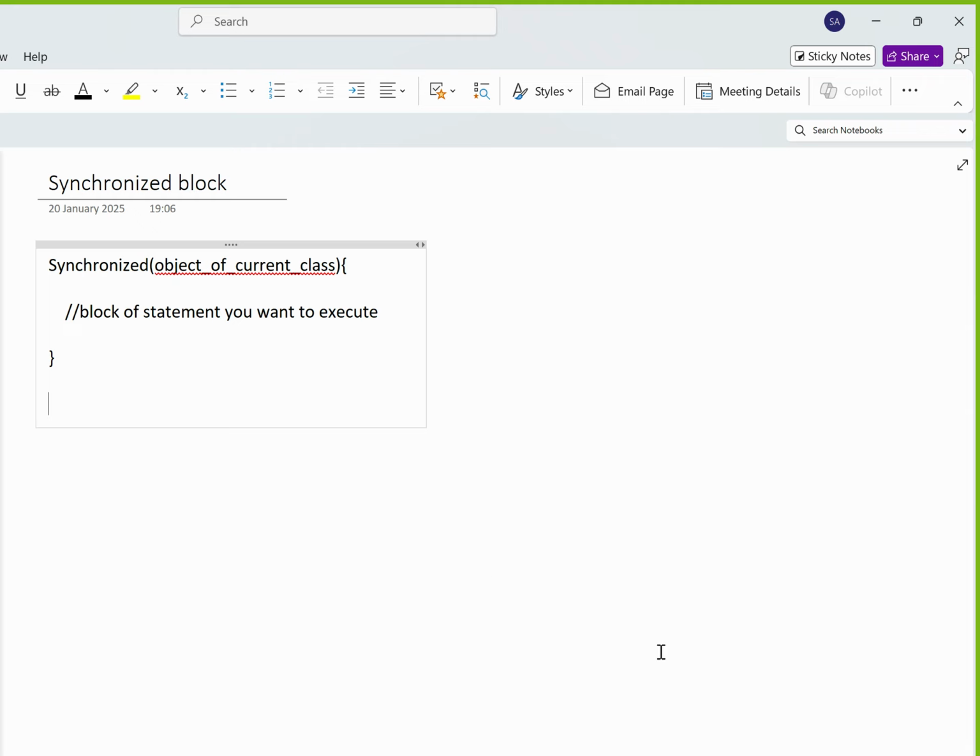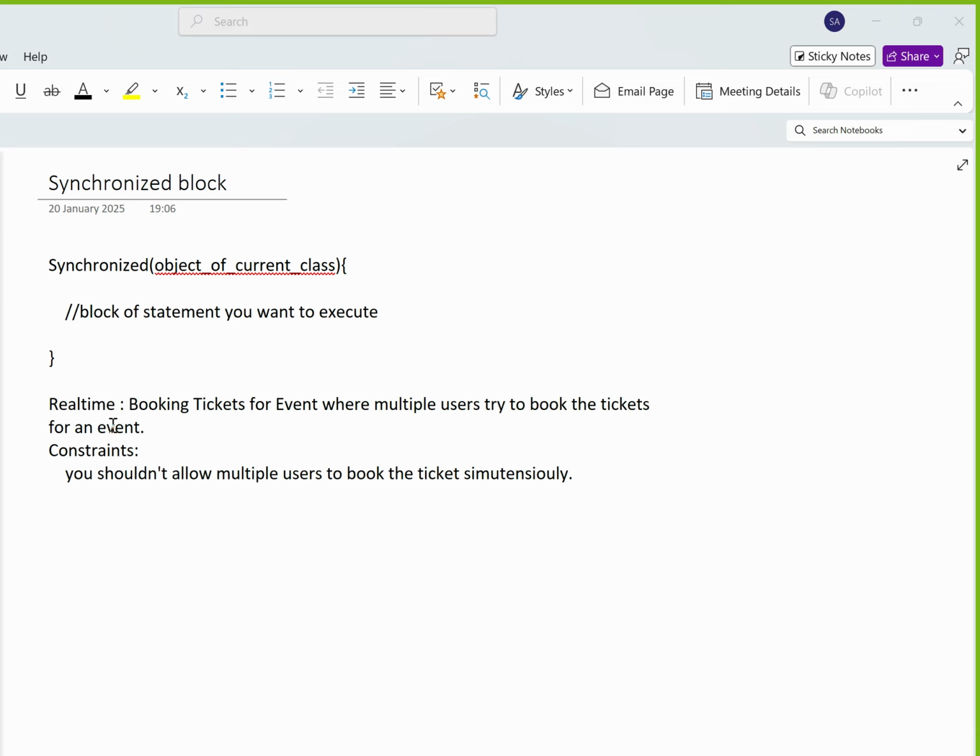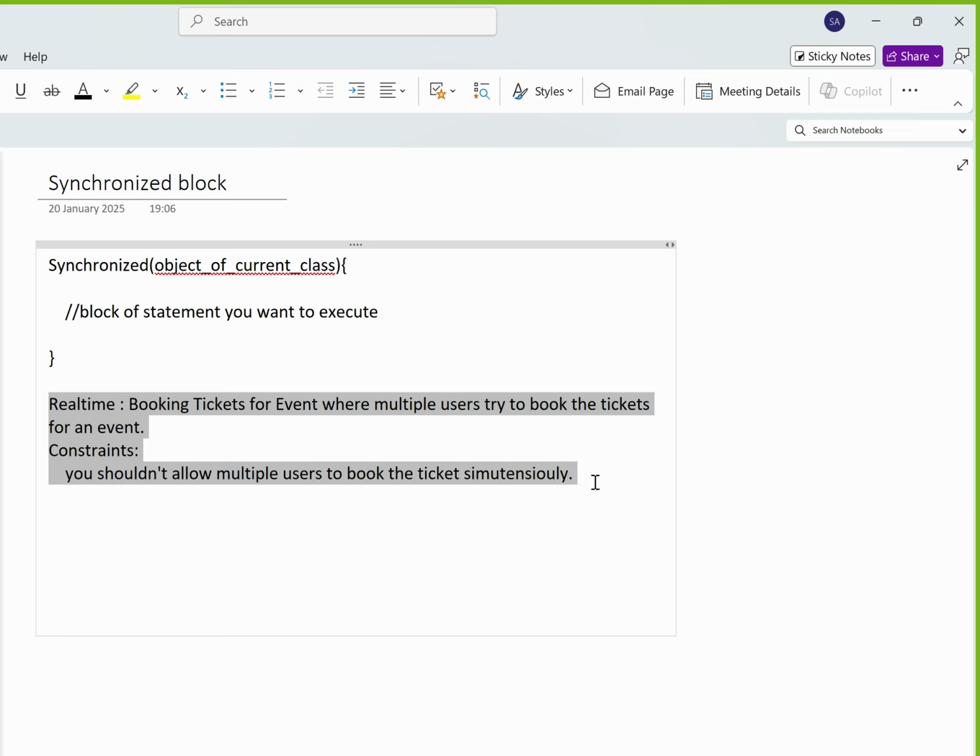If you are not following synchronization, there might be a problem where two users end up booking the same ticket, causing overbooking. So the solution would be a synchronized block. Let's go for the synchronized block. Let me write the real-time scenario over here. This one.